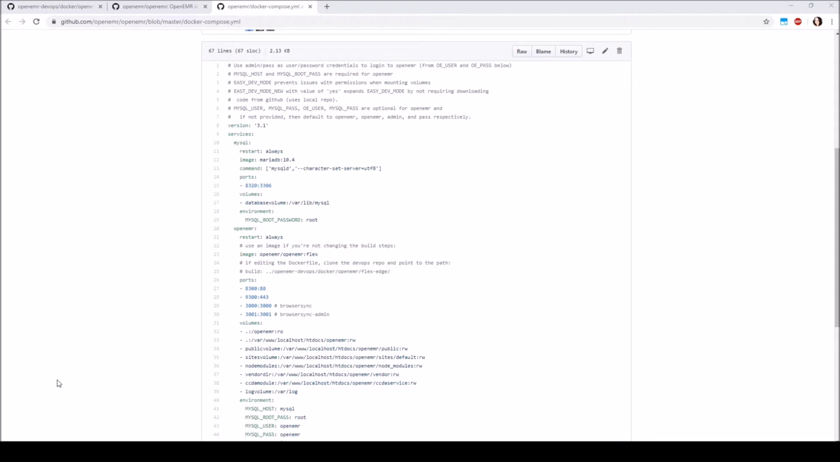This means we'll want to set up port forwarding for our virtual machine on port 8320 for MySQL commands, where SQL, spelled S-Q-L, stands for Structured Query Language. For OpenEMR, we'll want port 8300 for HTTP or web traffic, and we'll want port 9300 for SSL traffic.